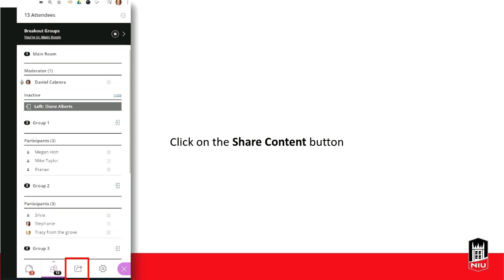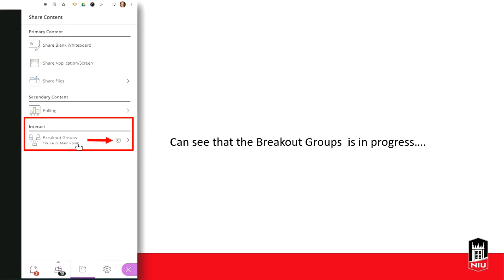assigned to. Okay, so I'm going to click on the Share Content button below, just so that I wanted to show you this. As a moderator, this is what you would see. You can see that in the breakout rooms, whereas before there wasn't much activity going on. Now you see a circle with like a square inside that. This signifies that the breakout group is ongoing. It's in progress. You also see that you as the moderator, it says that you're in the main room. Okay, so I know what's going on. This is sort of a status update.